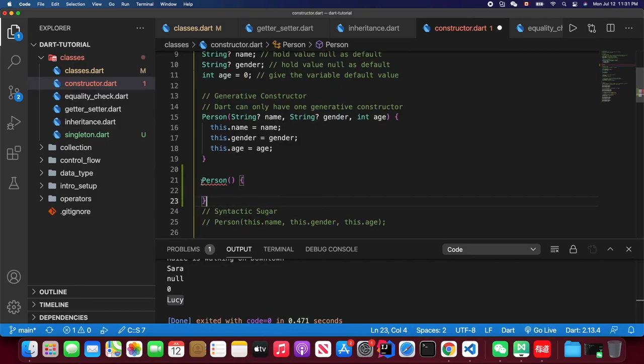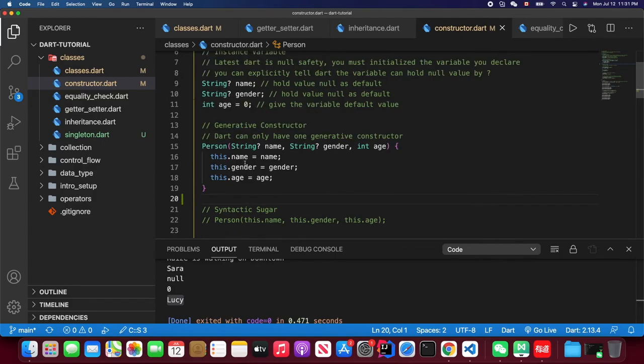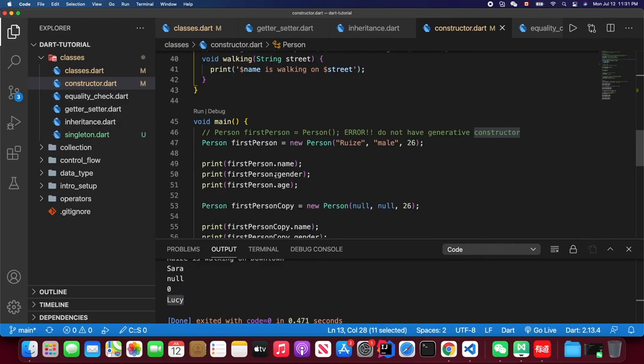So I can declare a generative constructor. However, I can also declare multiple named constructors. I will talk about named constructors later. First I'm going to talk about the generative constructor. What's a generative constructor? It means when you create an object, you can just pass it its values, something like this. You can pass it its name, gender and age.